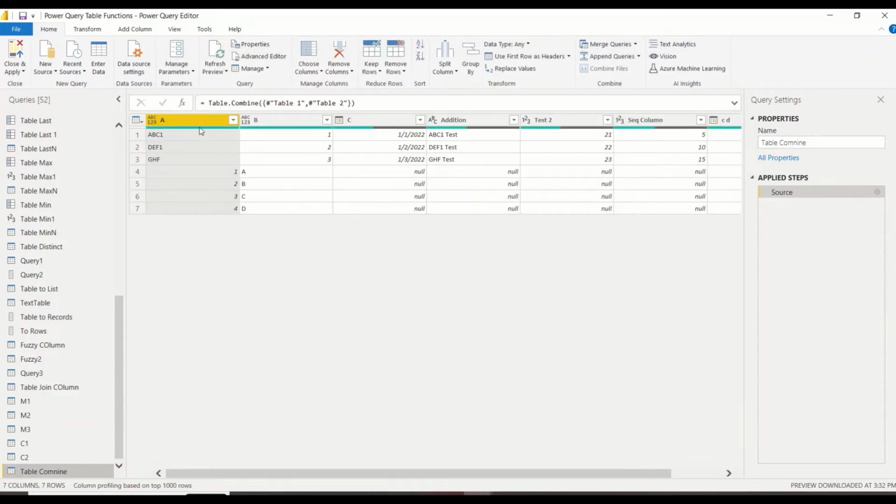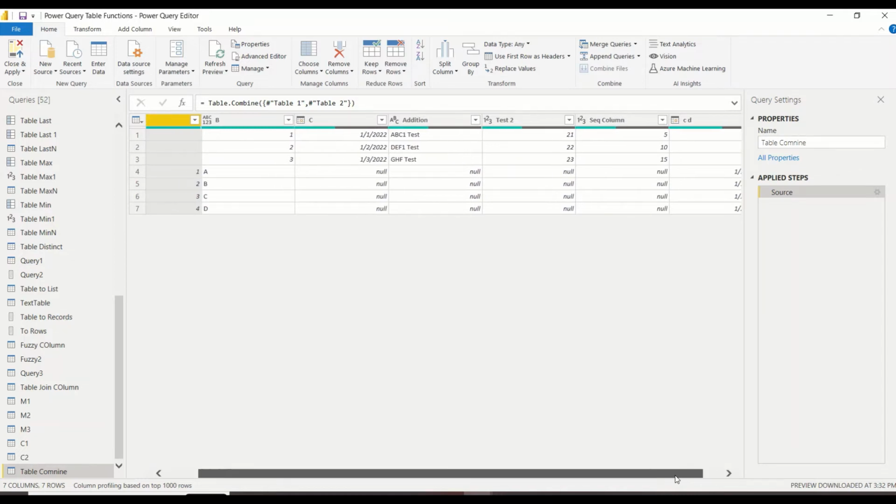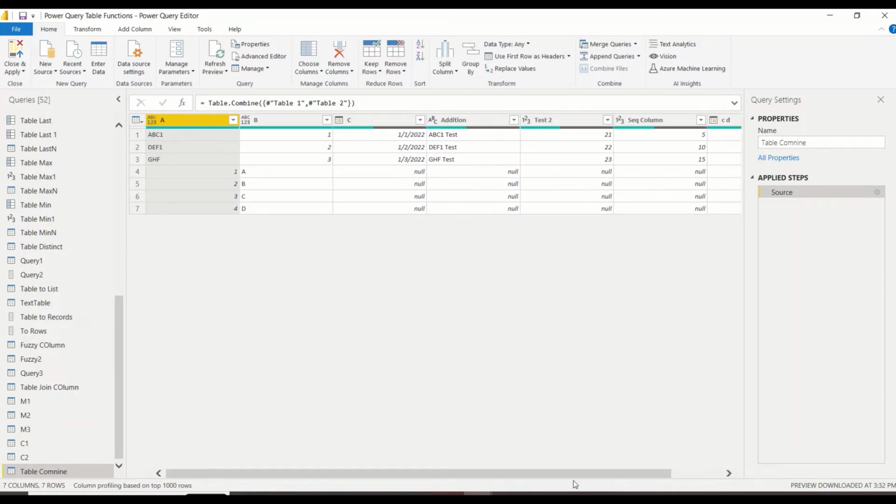Now we got table, so we got A, we got B, we got C. Now C and CD are different. So you see CD is separately out there. Then addition, test, and sequence number, they are different. So you have the common column merging at one place. You have the non-common columns which are merging separately. So that's what is there.